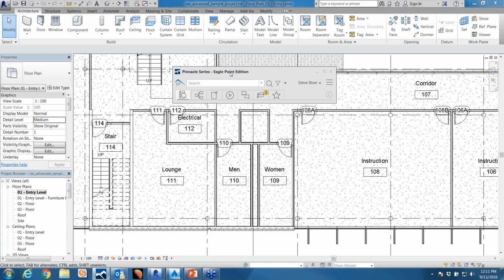Now, the place I like to start as we get deeper and deeper into Pinnacle is let's look at the number one way that people actually interact with the Pinnacle series. So let's bring up an example. I'm going to bring up Revit. And we're going to have Pinnacle series really side by side here.